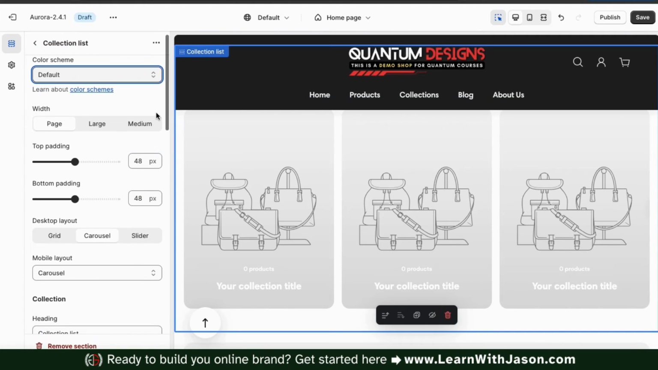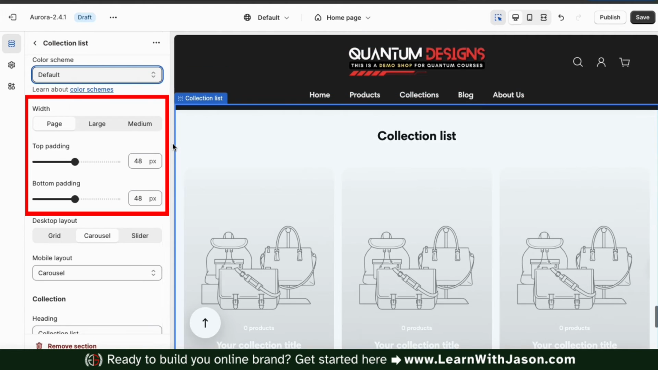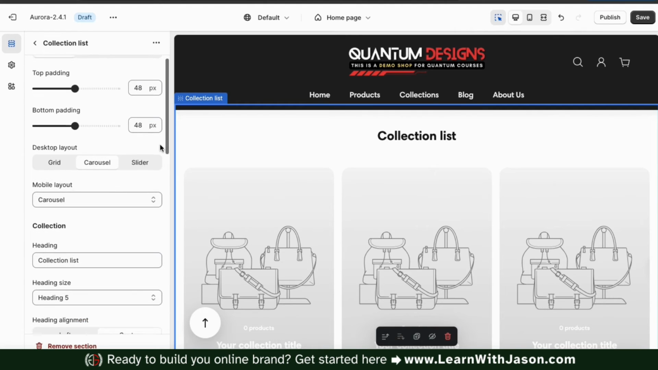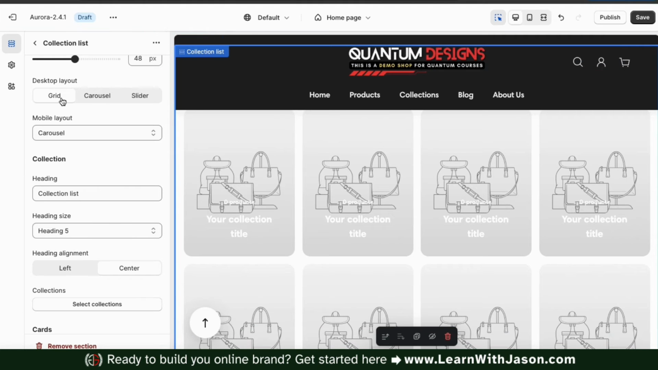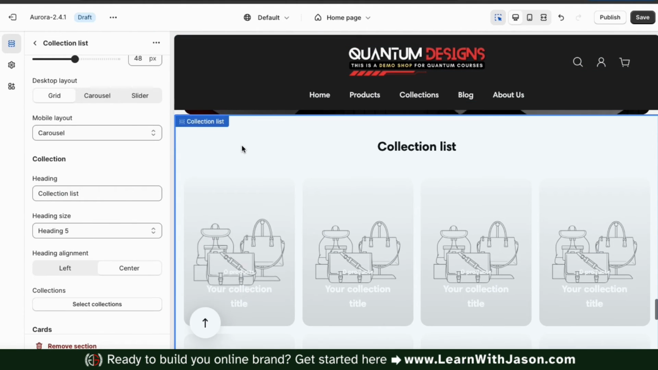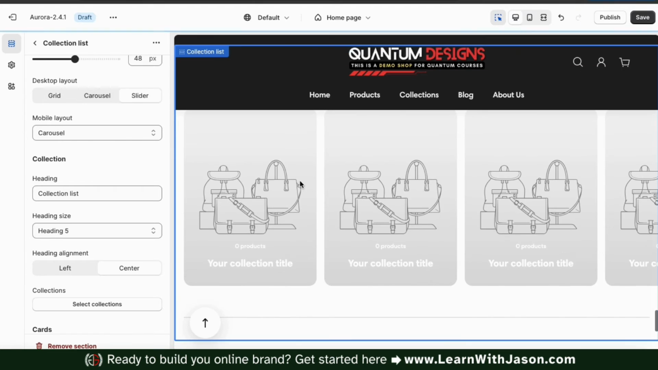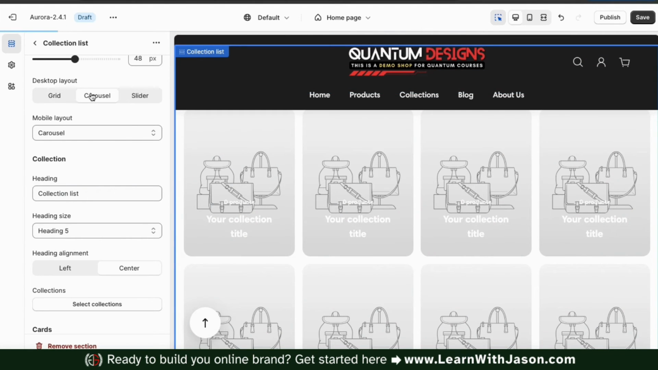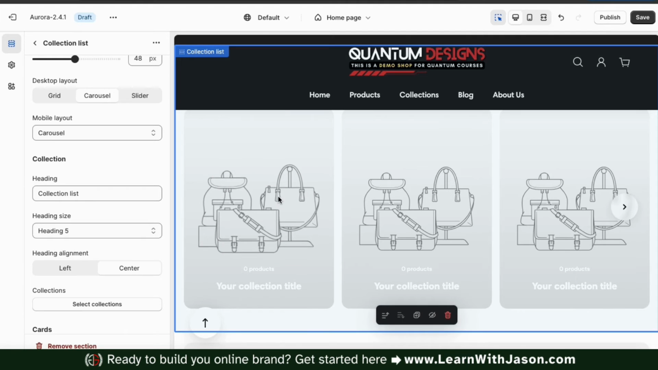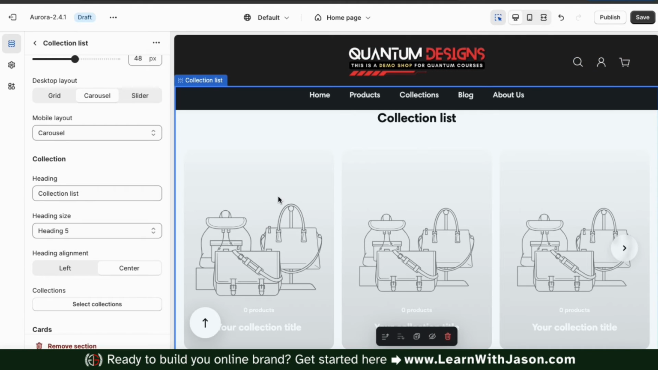Next, if you like, you can adjust the width and padding of your section. And underneath this, we can select our desktop layout. We have the options to display our collections as a grid, which will show all of your collections in a grid format, a slider, which will allow customers to slide between your collections, or display your collections in a carousel format. For my section, I think I'll go with the carousel.